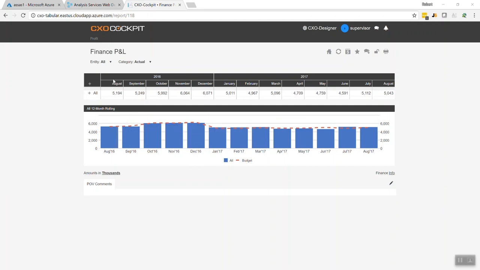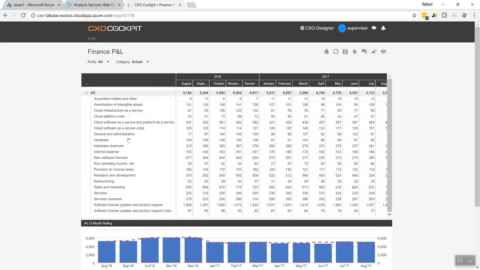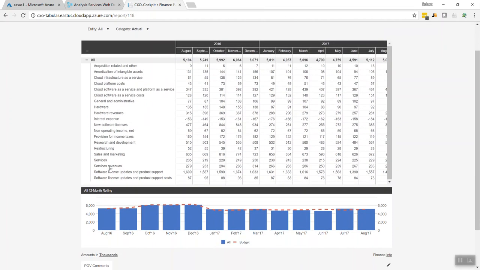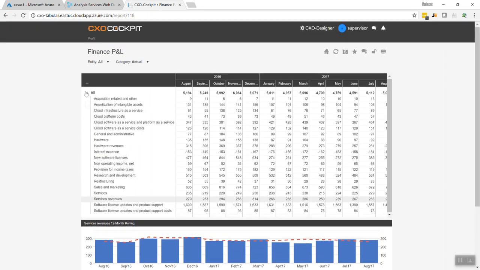We have a table at the top with periods going across. That's the rolling 12 months. We have a point of view with our entity and category where we can select actual or budget. We can also expand on the rows, which are our accounts. And we have a chart at the bottom that actually listens to whatever we have selected at the table above. So let's get right into it.